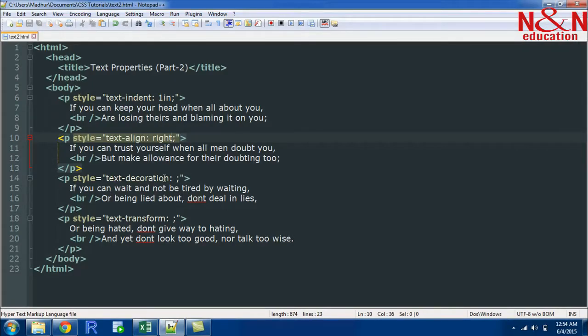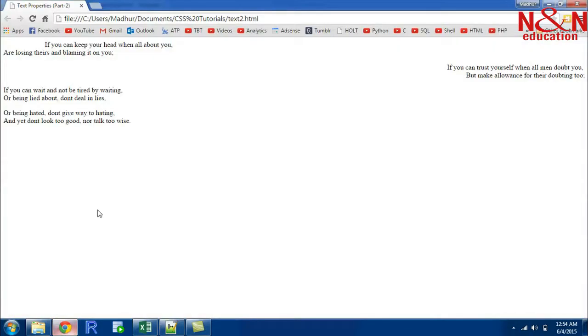The text decoration property takes a couple of interesting values. So one of the values is line through. So this is similar to the strike through effect that Microsoft Word allows you to have for your text. So when you apply this property, you would see like a line passing through your text, a horizontal line passing through your text basically, right?